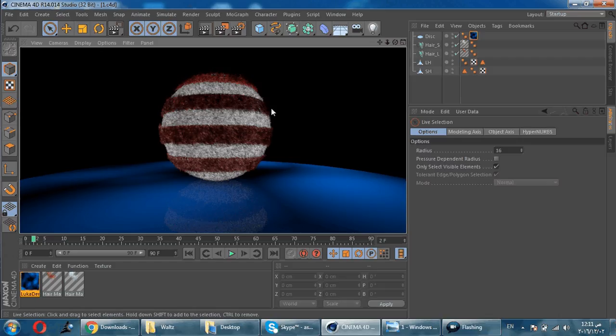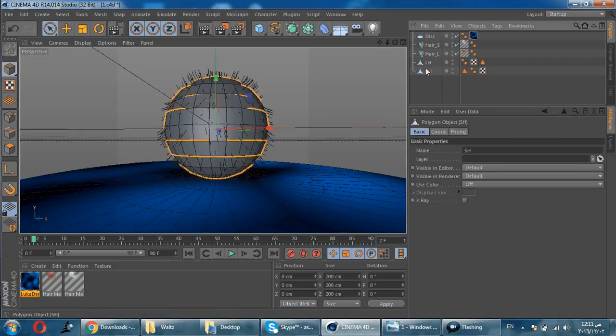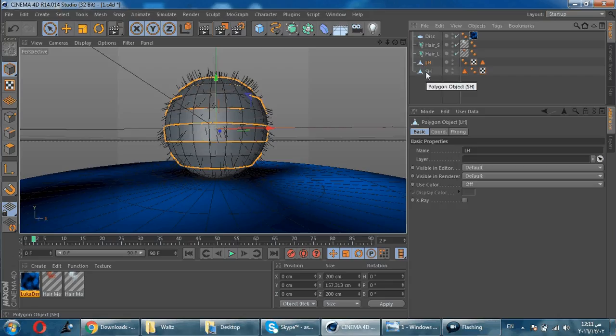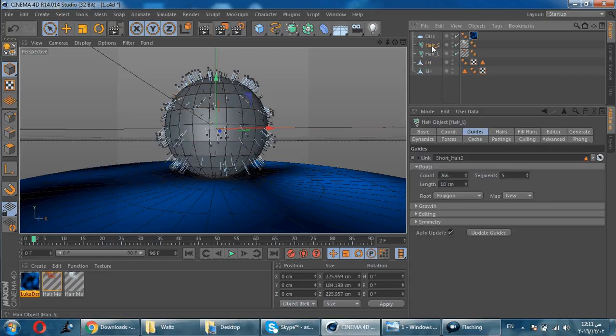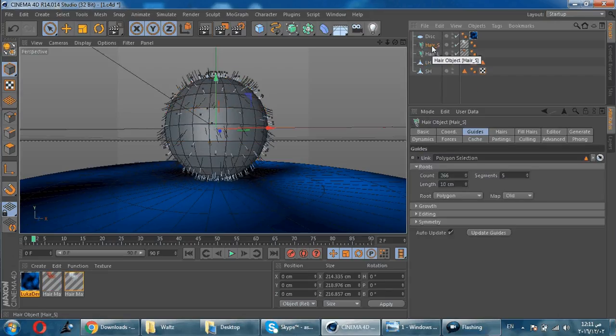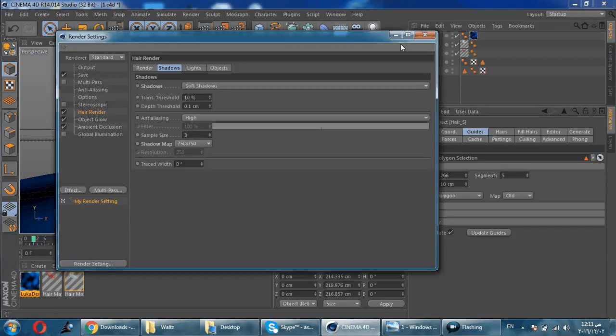What I used here, I used some simple polygon systems. I used two hair systems so I can change the material used for both of them and the length of the hair or the guide, and we will see how to use it. Some other features related to the setting I will tell you at the end of the tutorial. Okay, let's just begin.